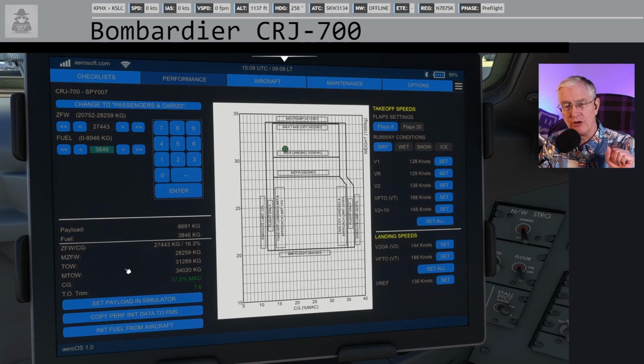Next thing I'm going to do is go to the bottom here, and I'm going to set the payload into the simulator. That loads the airplane with the proper bags and passengers. It also loads the airplane with the fuel. So we're good to go there.